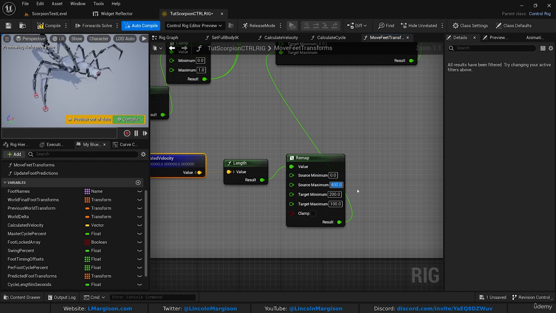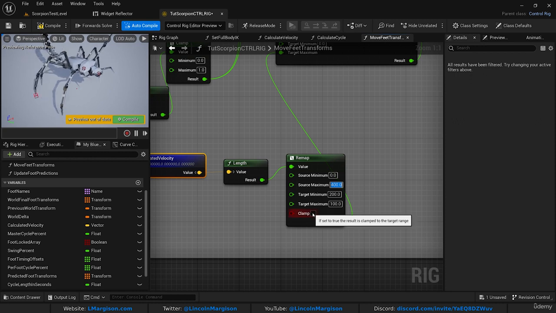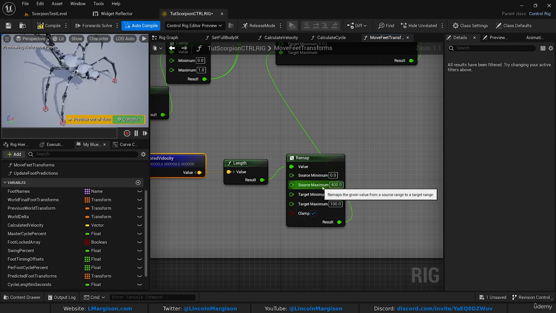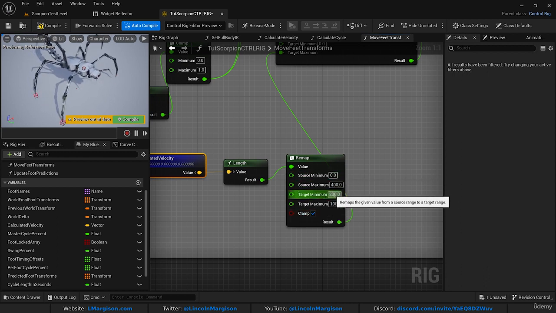So if it goes beyond that, the lift height won't increase because we're going to tick the clamp tick box. So what this means is it can never go above the target maximum. So the highest it could ever be is whatever value would be if it was a 400 input. So even if we input at 800, it's not going to double up the target maximum because we've got the clamp on. So the minimum output we want is 0, so no lift whatsoever.